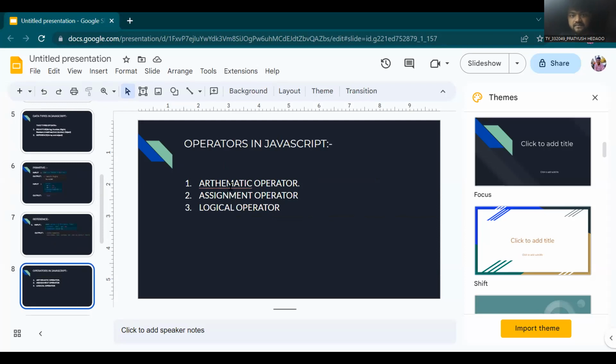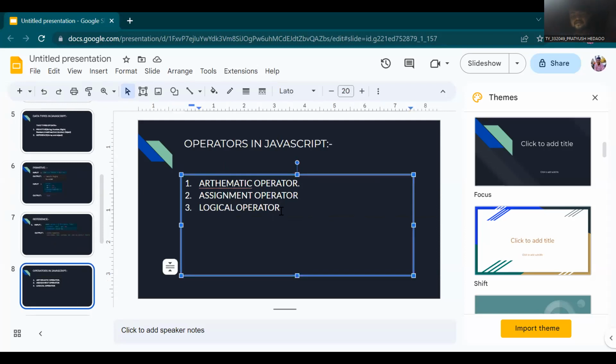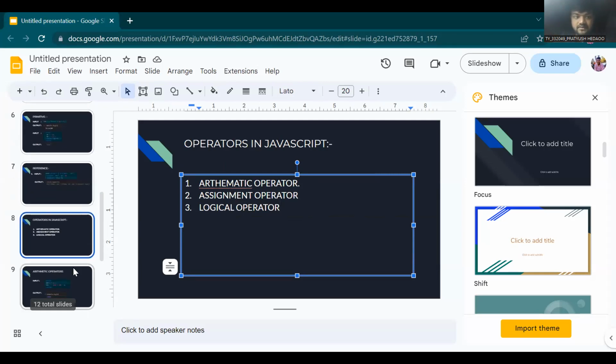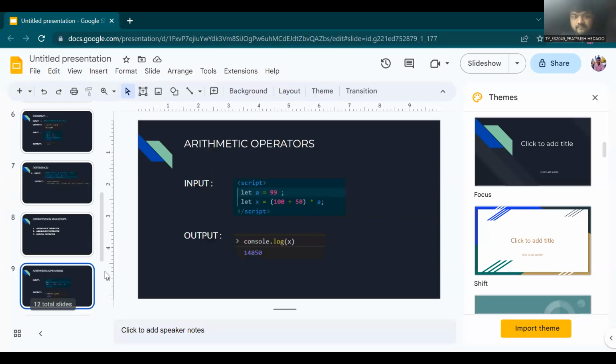Now, sir, the third part is operations in JavaScript. Operators are general operators which perform operations like plus, minus, division, multiplication, or logical operators like greater than, less than. Then there are different kinds of signs when it comes to operators in JavaScript. We are going to take a look at them one by one.